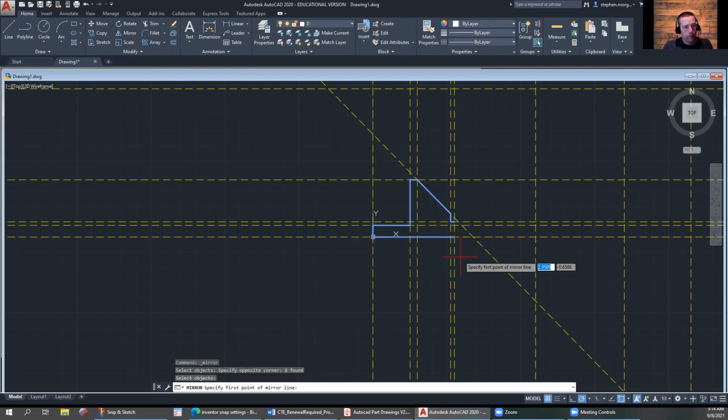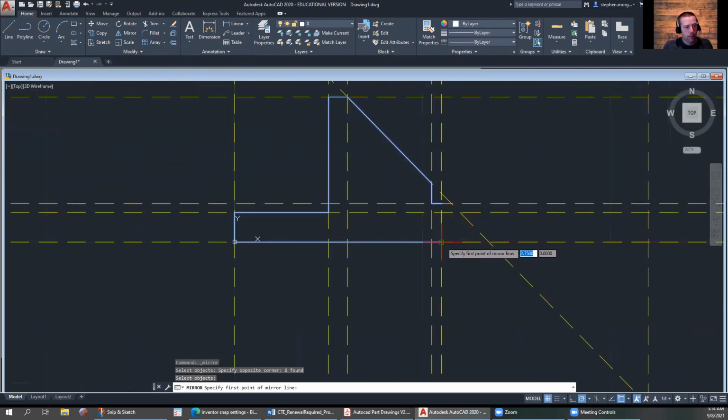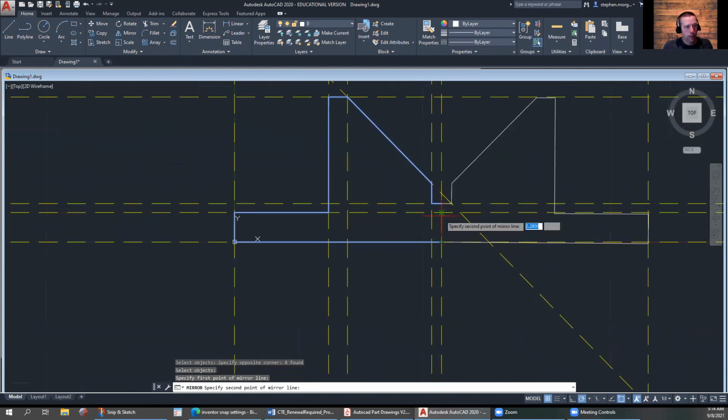So the first point of your mirror line, we're just gonna zoom in to our midline. Select here, and I'm gonna select just any other point. It could be this one, could be this one, could be nearest. I don't really like nearest as much because you can see it kind of gets off the line. I really like to go to an intersection like that because it holds it really steady. Click again.